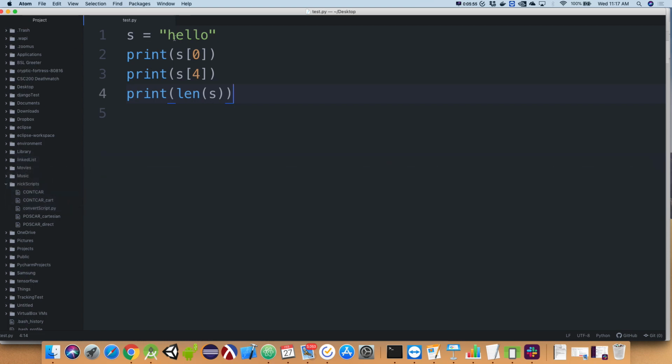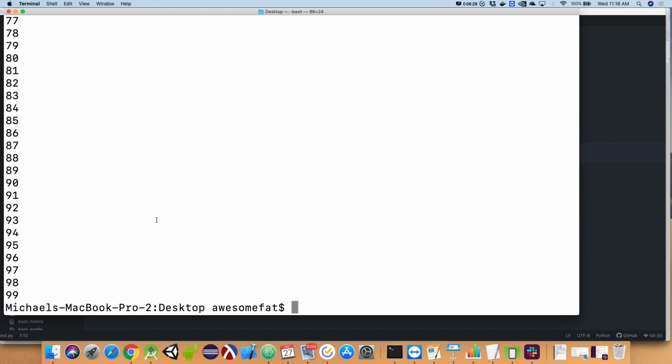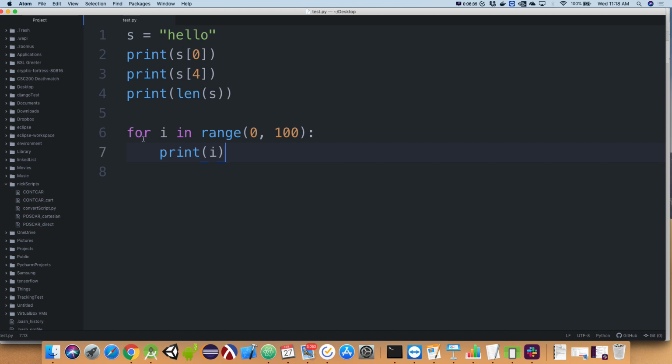Now, if I wanted to write a loop that goes through this entire string, for each character that's in there, I can use a for loop. As we've seen before, I can say for I in range 0 to 100, print I, and that'll print out the values 0 to 99. We've seen that for loop before. So there's my 0 to 99. How could I modify this to print all of the characters that live in S?